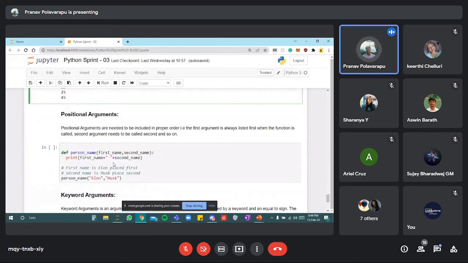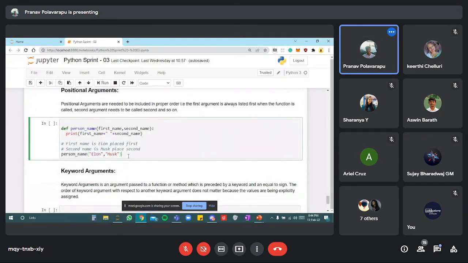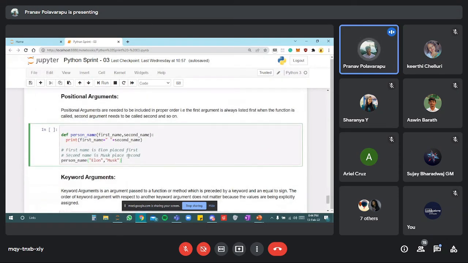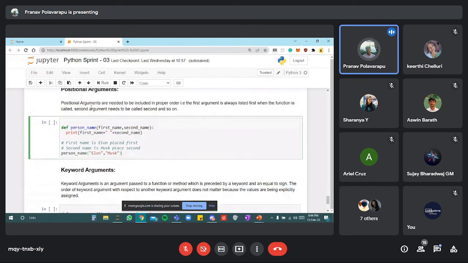And there are two types of arguments here, guys. This is the ending part, so just hold on, guys. The two types of arguments: while calling a function, you can give them in two ways. One is positional arguments. Positional arguments, as the name suggests, you have to have them in a proper position or order, guys.